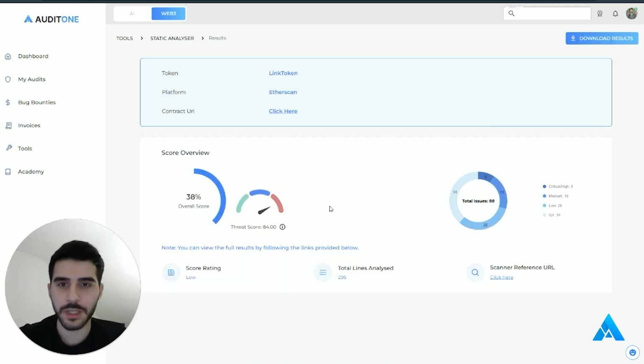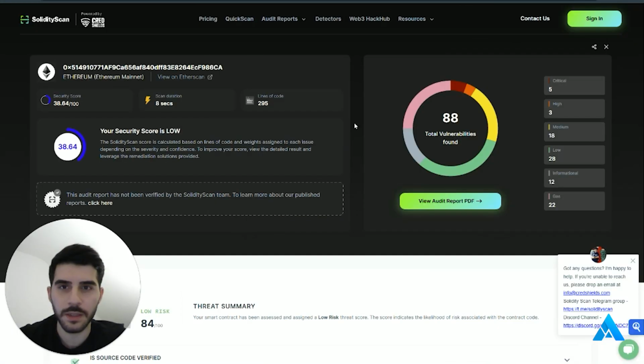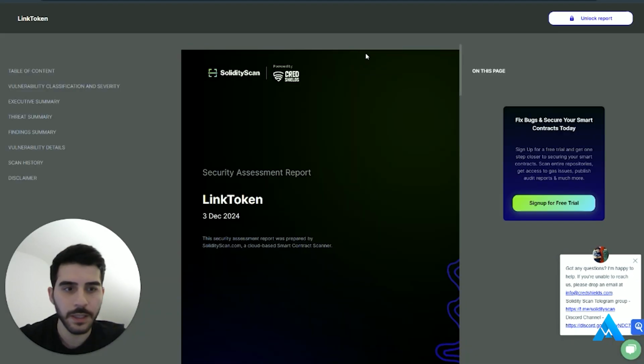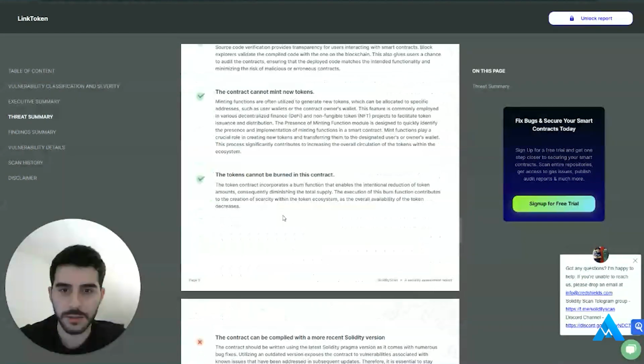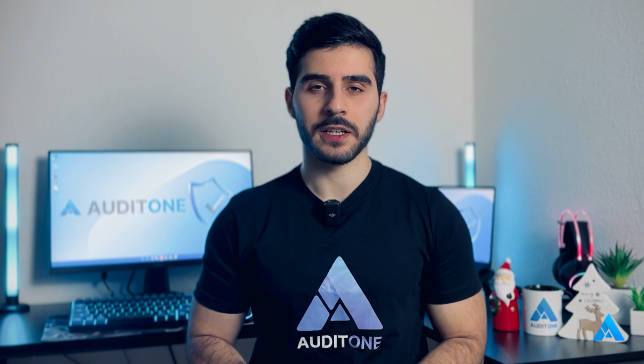Alright, so here's the report, and here you can see a high-level view of the issues, and in order to see a more detailed report, you can click on Scan and Reference URL and see the whole report. Here you can see the details of the report, and you can also view the whole thing in a PDF. So that's it for the Static Analyzer tool.